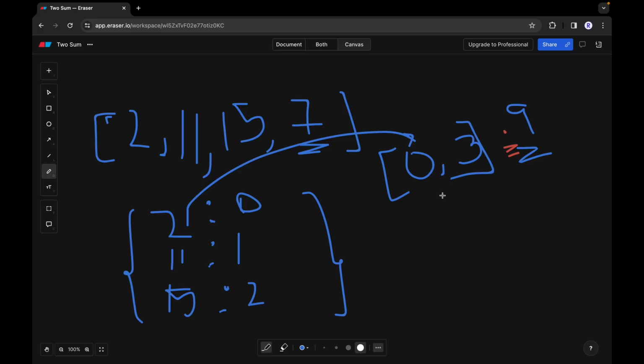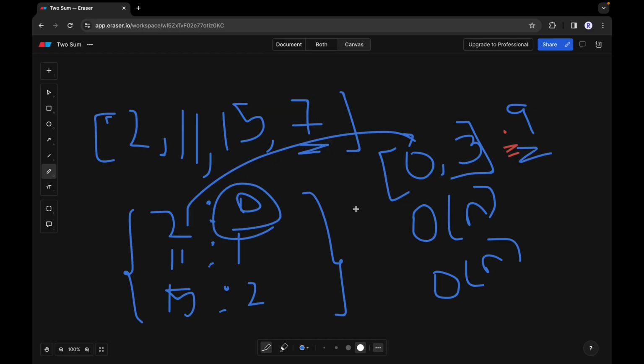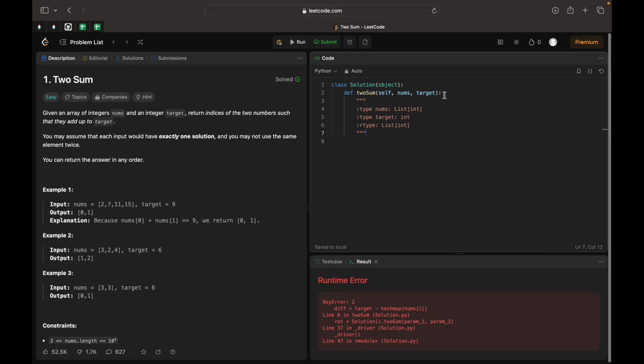So I hope you understood the solution. The time complexity for this would be O of n, which is nice. And the space complexity would be O of n as well, because we're using a hash map. In the worst case scenario, we'll have to store all our elements, because let's say we don't have a solution, so we would store all the elements in the list. So n here is the length of the list. Okay, so now that we have understood this, let's dive into the code and type this out.